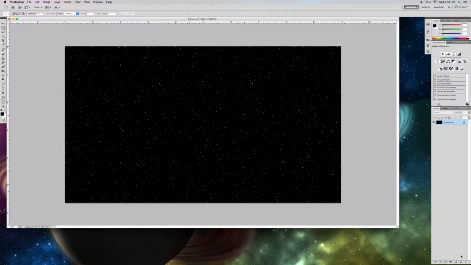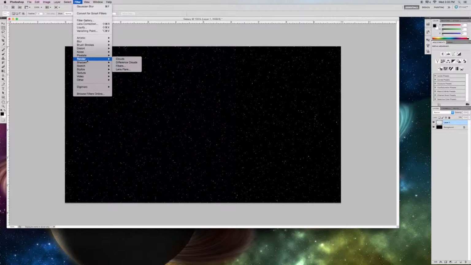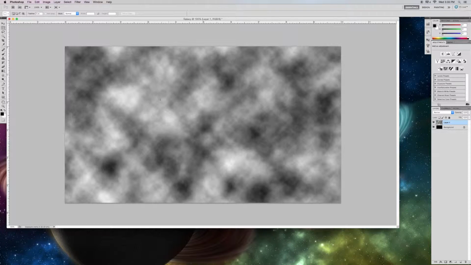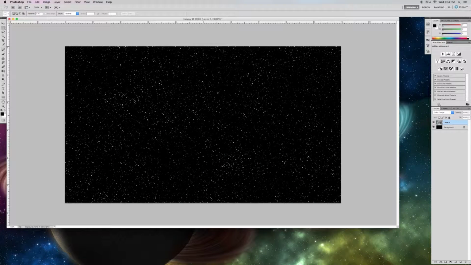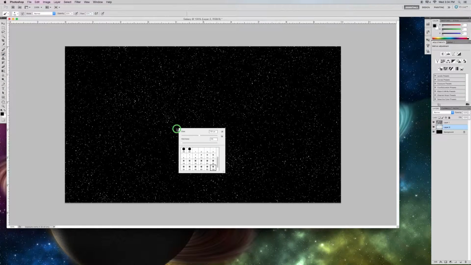So what you want to do now is create a new layer, go to Filter, Render, Clouds. Now you changed the layer's blend mode to Color Dodge. Now you go to a new layer, make sure this layer is below the clouds, and then this is the fun part. You grab your brush, and you change the size to around 600-700, right in there.